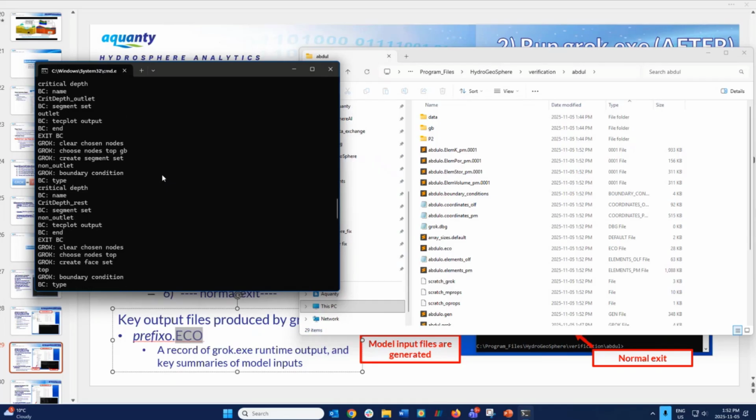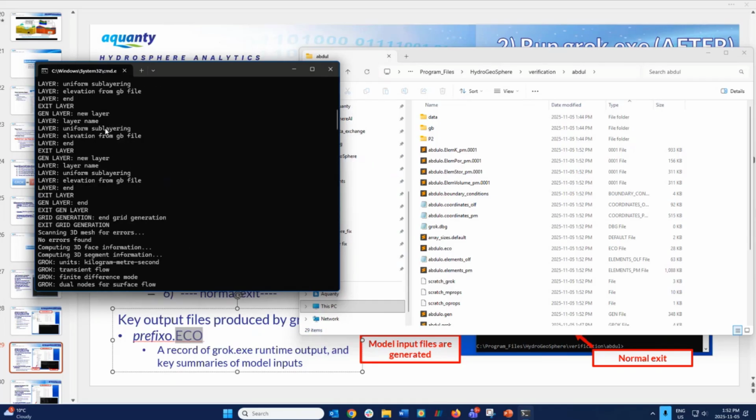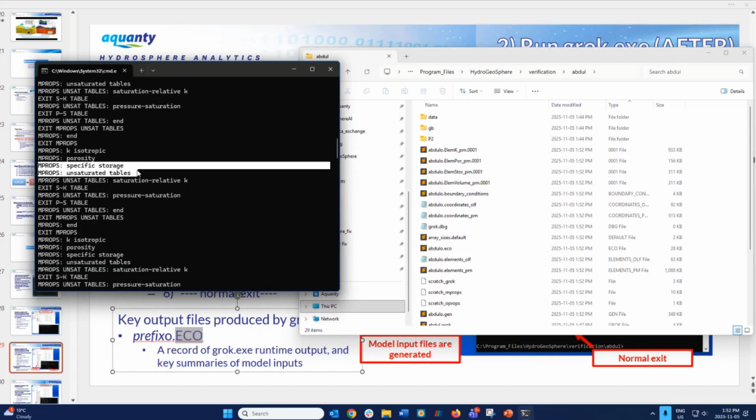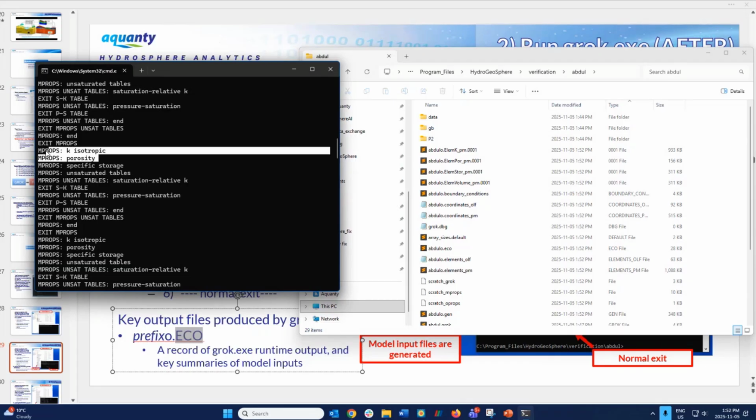What we see here in the command prompt is a line-by-line echoing of the commands that the executable grok.exe encounters within the grok file itself. So as you're going through, if all of a sudden you encounter an error right here, you can go to the previous lines, and that will give you a sense as to how far through the file grok.exe got before it encountered an error, which can be really helpful for troubleshooting.